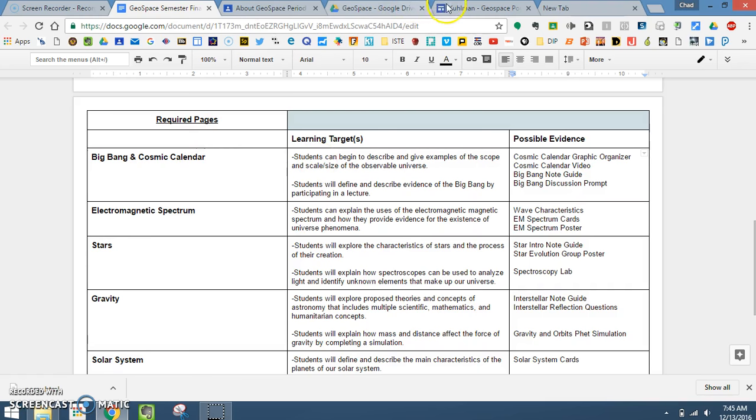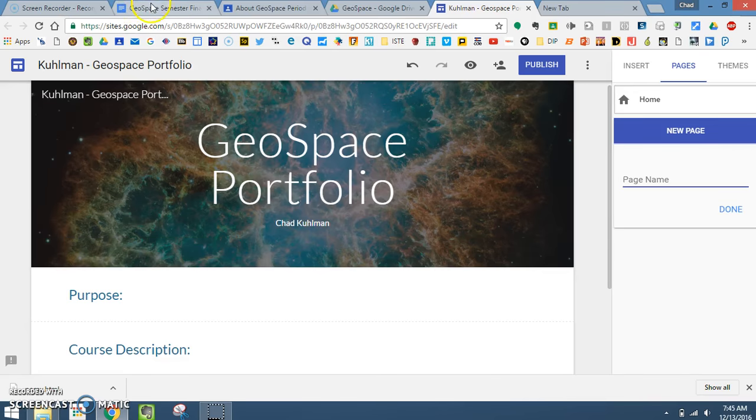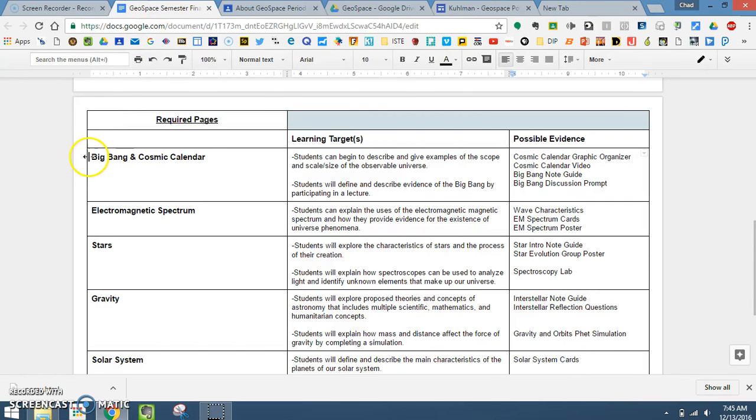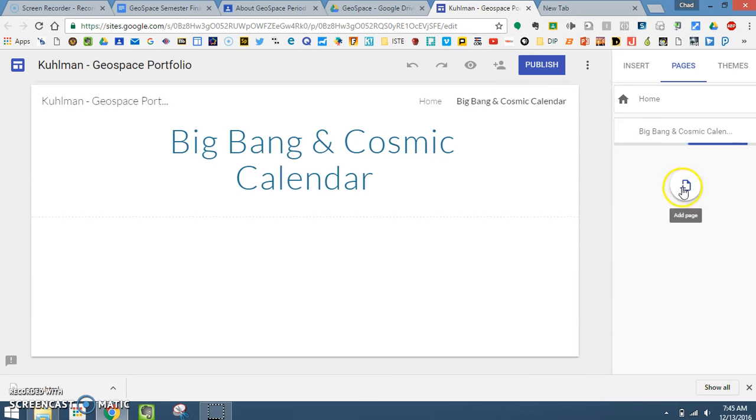Okay, so I'm going to go back here, and if I go to pages, I can start adding these pages. I can create my skeleton. My first page, it says here, is Big Bang and Cosmic Calendar. I'm going to see if I can't just copy and paste that over. And it lets me. All right, and I can continue to create these pages.